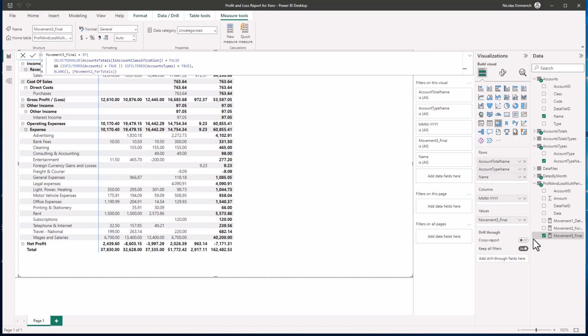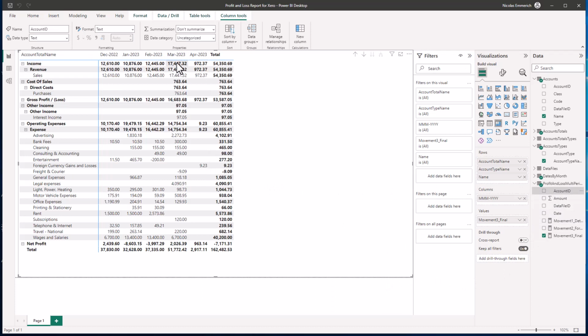If we click out of the DAX measure, we can double check our numbers. 17,000 minus 763 equals 16,000. Operating expense is 14. We've got $97 of other income, and our net profit is 2,000. Now we'll also notice that the total is not meant to be there because we're doubling up everything, so we'll remove the total at the display level. But our chart is producing the right figures.